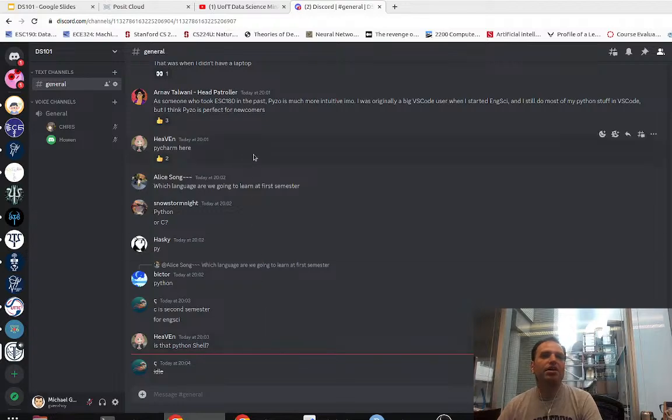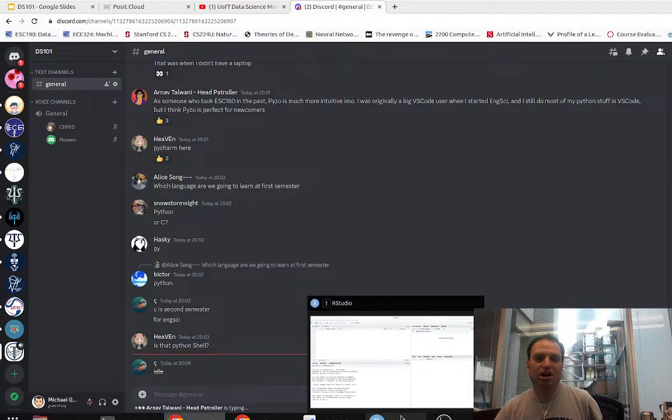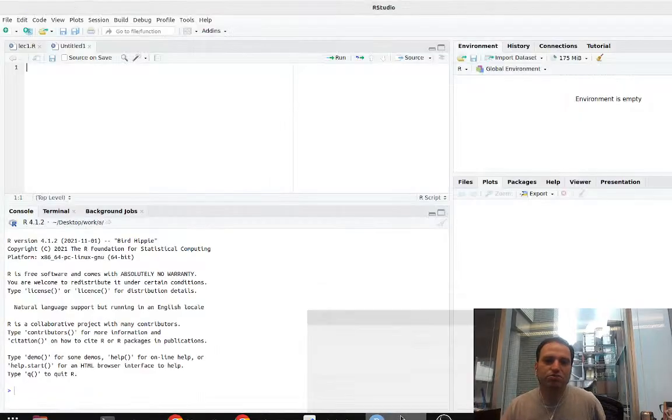So I'm going to start talking about R. Just as a warning to people who do have experience programming, this is going to be a little bit slow for you probably, which is how it should be. Talking about shells, this down below is called the R shell.